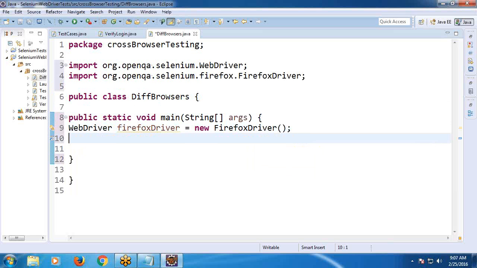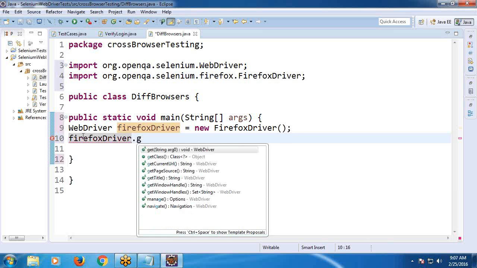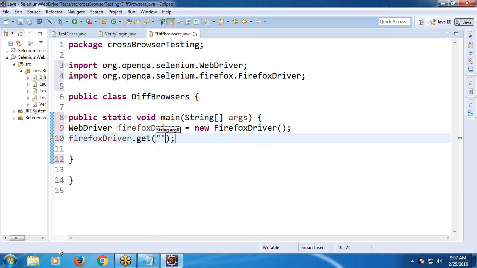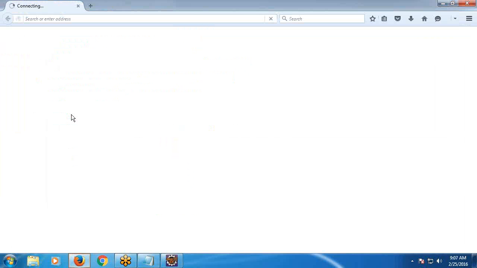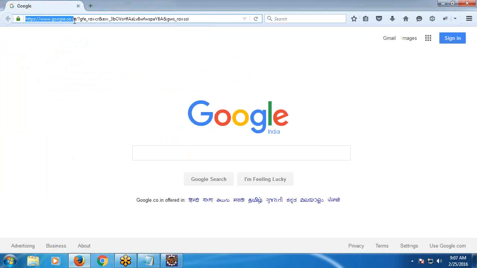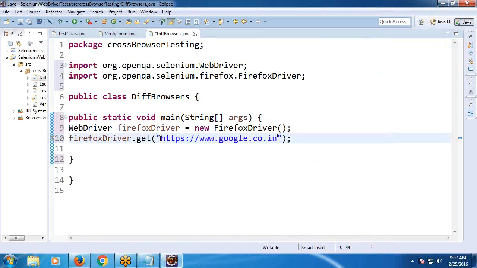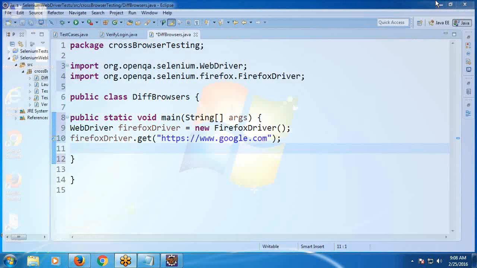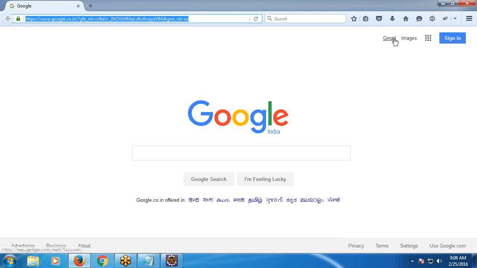Next, I want to launch the Google homepage using this Firefox driver. Launch Google. .get. Sorry. Just a minute. Google, take this URL. Okay. After getting it, I want to click on the Gmail link in this home page. Click Gmail.